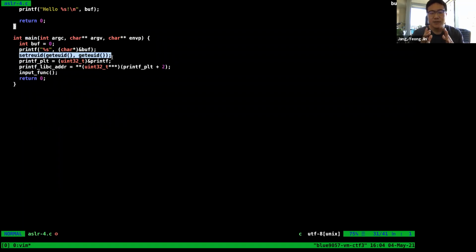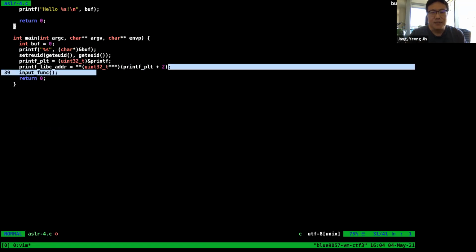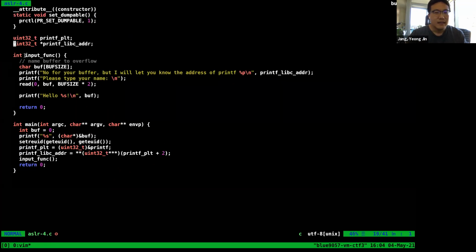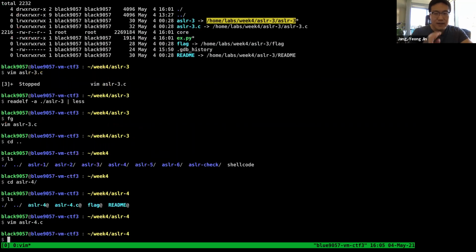reUID for us. So it's running the system function. And then what it does is it actually gets the address of the printf. In the input function, it will tell us where the printf address is. And we can utilize this leak to launch the system function here. And to do that, right now, at this point, we don't need any kind of shellcode at all.